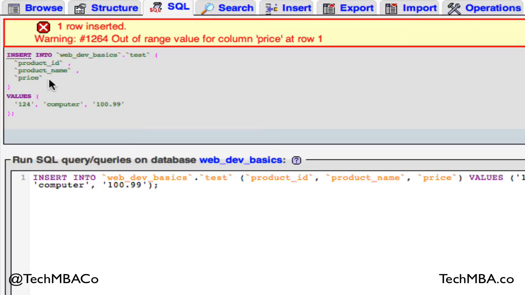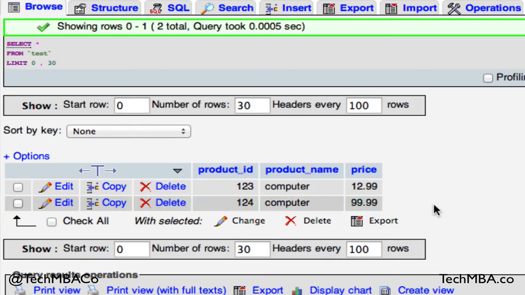Well, if you remember from before, we said the price had to have 4 digits, and 2 of them had to be decimals, which means 2 of them needed to be in front of the decimal point. And what we had here by using 100.99 is we had 3 integers in front of the decimal point. So SQL knows that there are restrictions to that column, and it rejected this code. And when we hit browse, you see that it was inserted, but we didn't get it inserted the way that we wanted to. The 100.99 was reduced to 99.99, and that's not what we were trying to do.